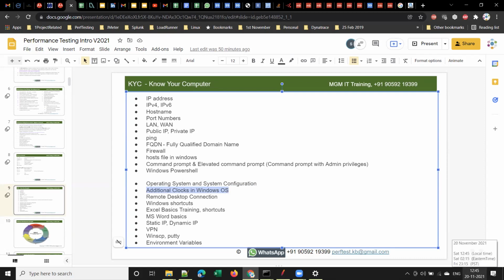Suppose your client is in EST, the Eastern time zone. You are working on a US project, right? And you want to see what the current time is for them. So you can use these additional clocks, which I have configured on my machine. Apart from local time, I have configured Eastern time and Pacific Standard Time.